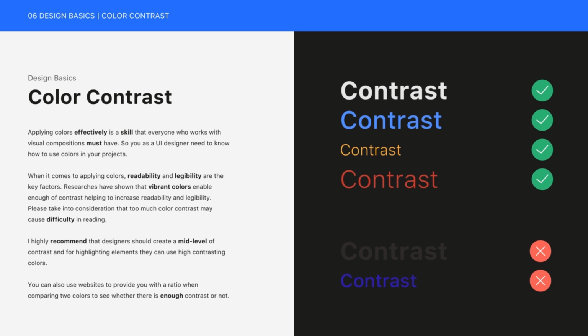Applying colors effectively is a skill that everyone who works with visual compositions must have. So you as a UI designer need to know how to use colors in your projects. When it comes to applying colors, readability and legibility are the key factors.